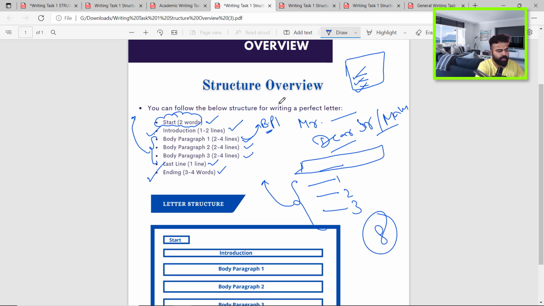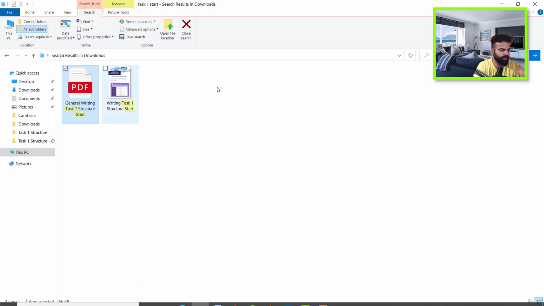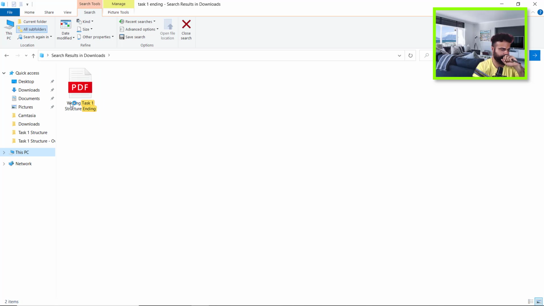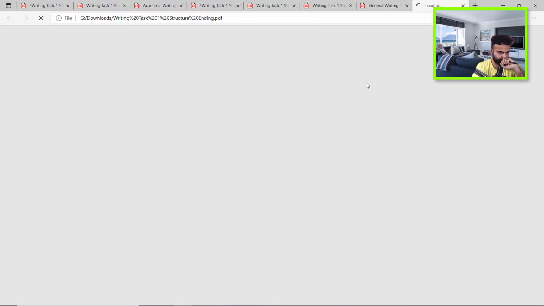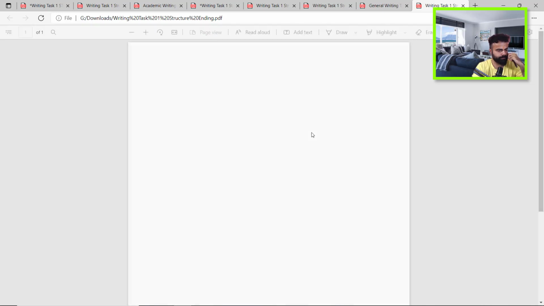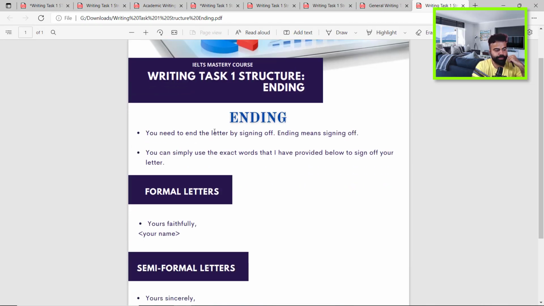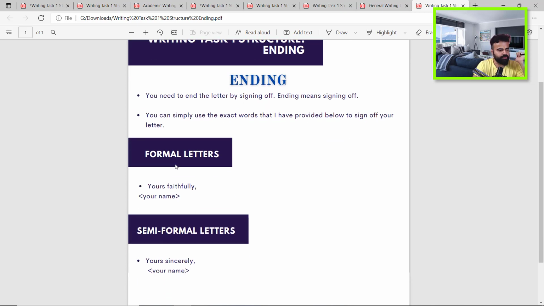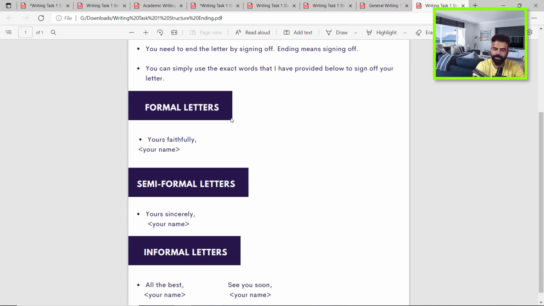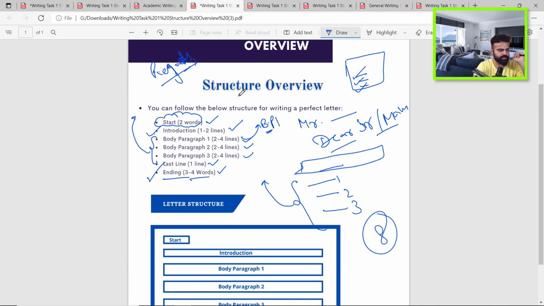Okay, and then you simply have to end the letter, and for the ending you have to sign off with 2-3 words. Let's say, if you know how to write letters, you say regards. So you need to end your letter by signing off. Ending means signing off. You can simply use the exact words that I provide you. For formal letters you can use yours faithfully. For semi-formal you can use yours sincerely, and something like that.